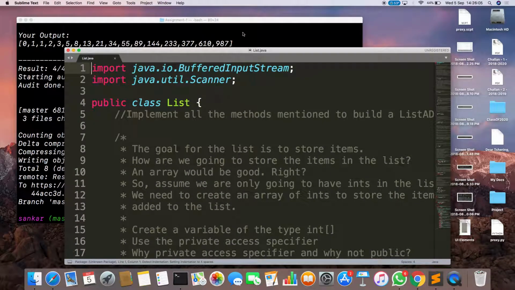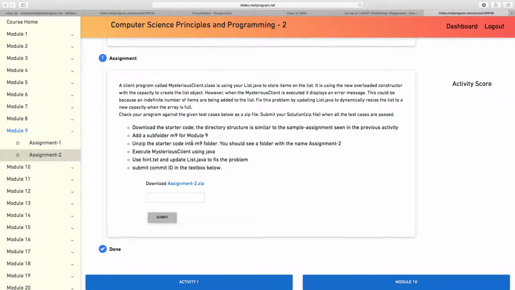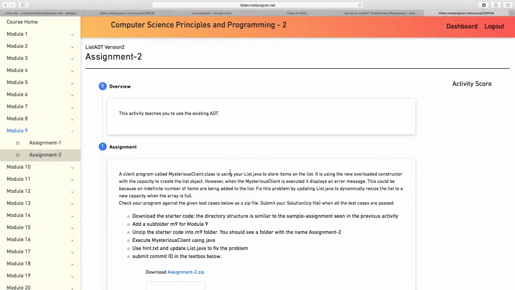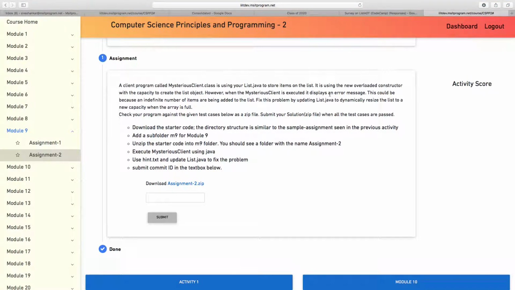So list.java. Before we see the second assignment, we'll see the description. So what the description says: a client program called mysteriousClient.class is using your list.java. So do you care about it? Are you scared about it? No. Very good. It is using the new overloaded constructor with the capacity to create the list object. So you have overloaded the constructor, right? So it is using it.